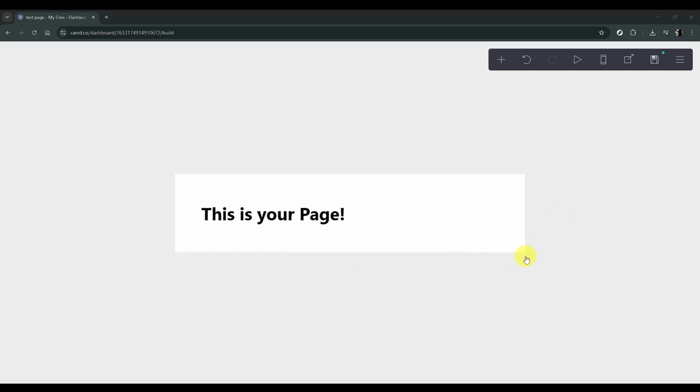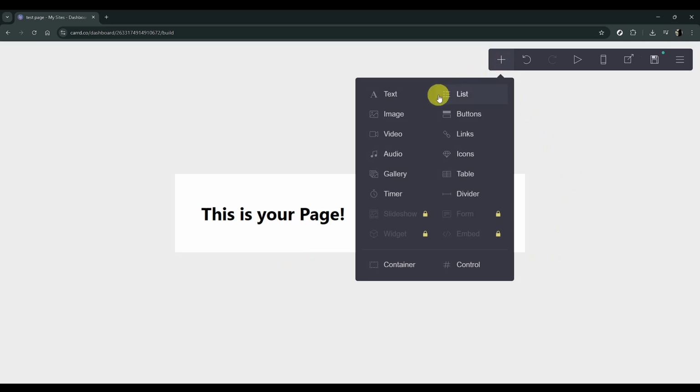To get started, first head over to your Card Editor dashboard. Once you're there, look for the plus sign. This button is essential as it allows you to add different elements to your page. Click on the plus sign to begin. After clicking the plus sign, you'll see a variety of element options appear. You'll want to select Container from these options.